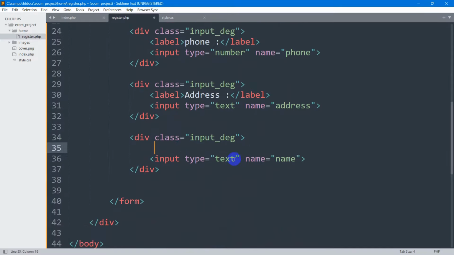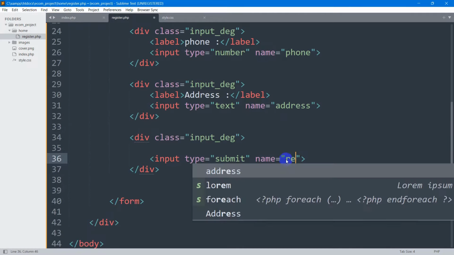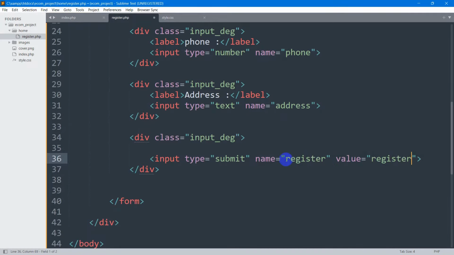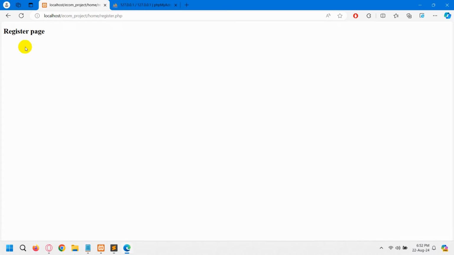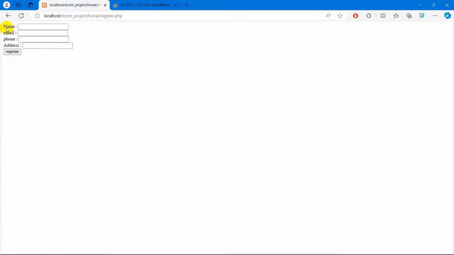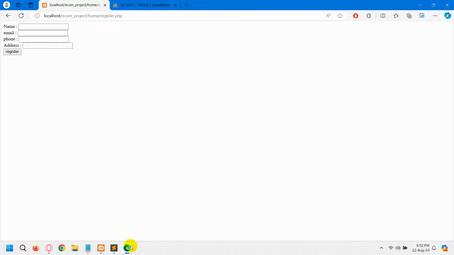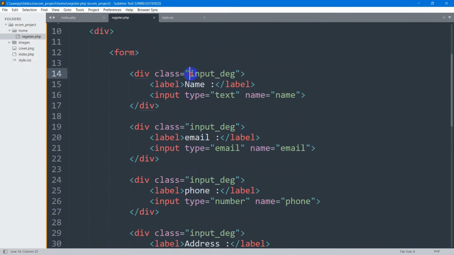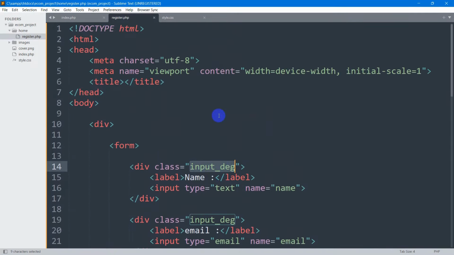So we are going to say here input type. It will be submit. Name will be, let's say, register. And it will have a value, and the value will be register. If we now save this, then refresh, there you can see we have name, email, phone, address, and the register button. So we're going to make some design for this. So let's go back, and here we mention the class input underscore DEG. So we're going to write some CSS for this.